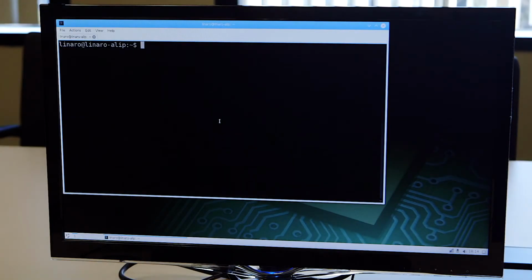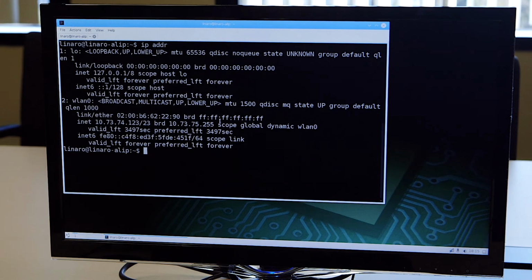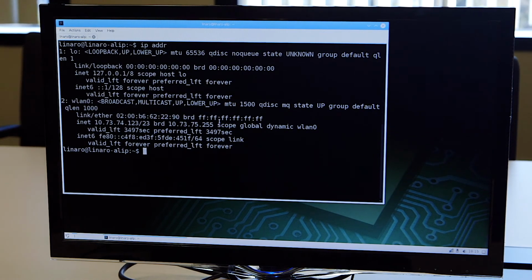Once you are connected to your peripherals and connected to Wi-Fi, you might want to remotely SSH into your DragonBoard from your host PC. The easiest way to do that is to find out what IP address is assigned to your DragonBoard. You can just do ip addr, and that will give you the IP address of the DragonBoard that has been assigned to the Wi-Fi chip on the DragonBoard. So here we can see it's 10.73.74.123, and if you're on the same network, you can connect to this IP address using any SSH terminal tool from your host PC.